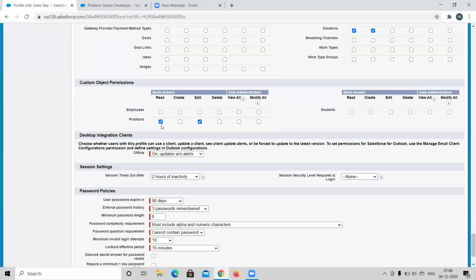In that case, we create profiles and we assign this profile. Whatever access we have defined, we assign this access to that particular person. Everyone should not have access to all the records. If someone deletes something by mistake, then all the data will be gone, right?